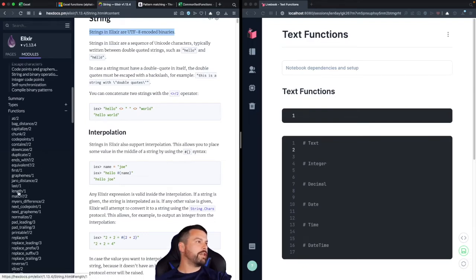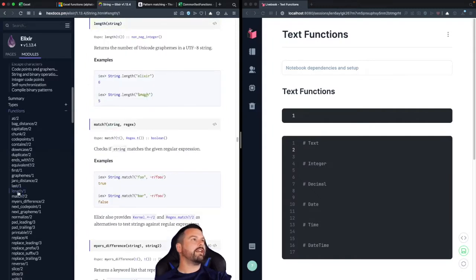If we scroll down, we can see length. If I click on length, this will tell me it returns the number of Unicode graphemes in a UTF-8 string. Again, what it's going to do is just return the count of characters in a string. That's all it's saying. In fact, they even give examples down here below. String.length, and you just pass whatever your string is to it, and it counts the number of characters: 6.